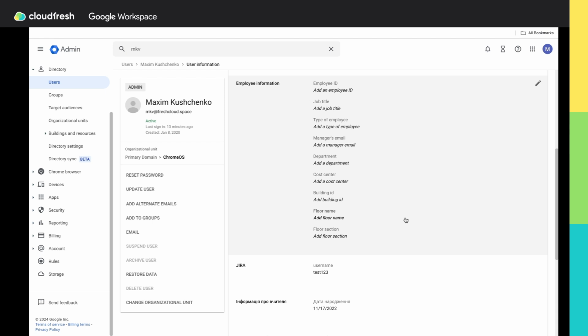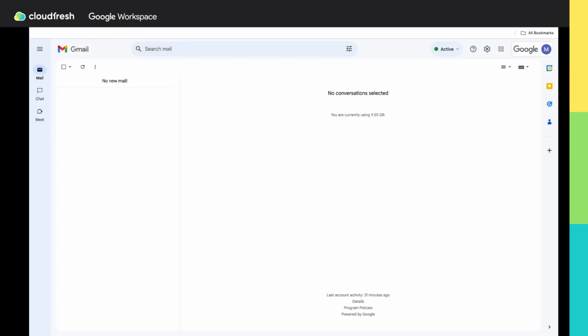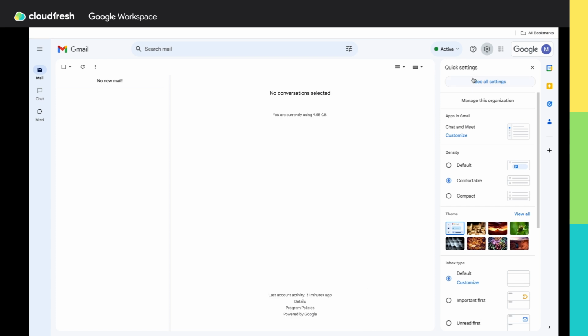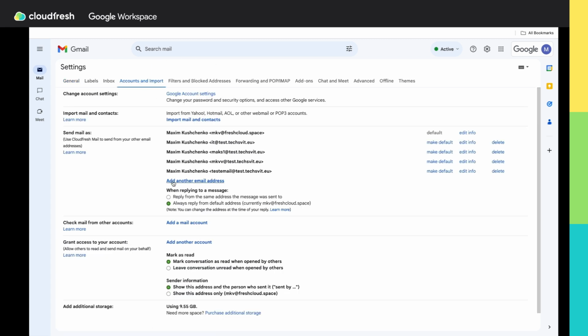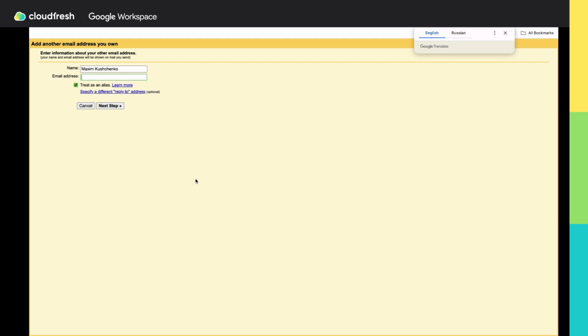Let's check how to add the Send mail as option. On your computer, open Gmail. In the top right, click Settings and See all settings. Click on the Accounts and Import or Accounts tab. In the Send mail as section, click Add another email address. Enter your name and the address that you want to send from. Click Next Step.